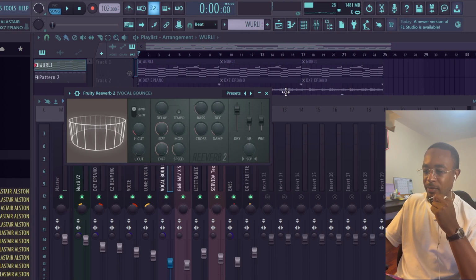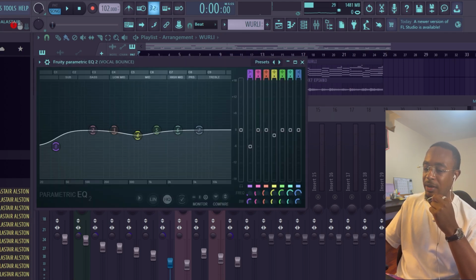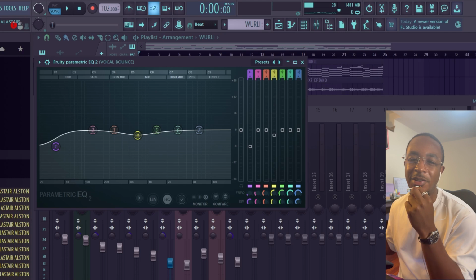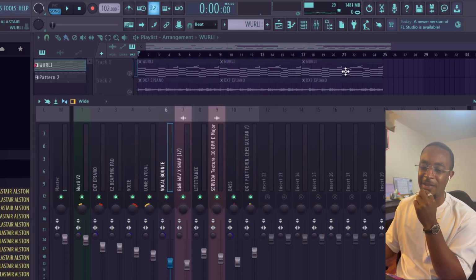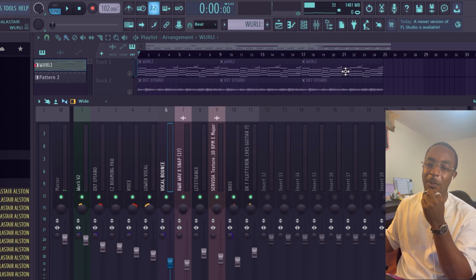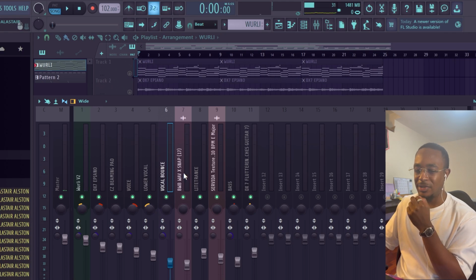Reverb, Fruity Reverb, and you guessed it, Fruity EQ. Some people be putting some crazy effects on there sometimes. For me, the stock plugins that come with your DAW, they're pretty fire. Just fool around with it.